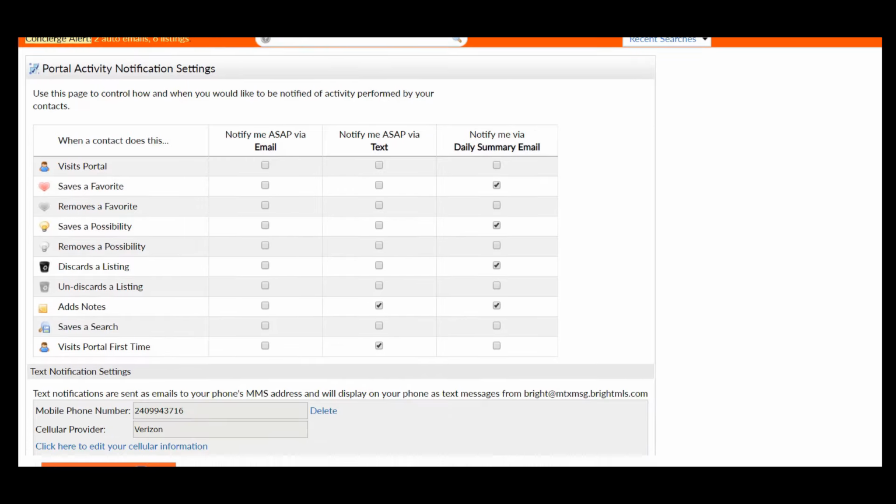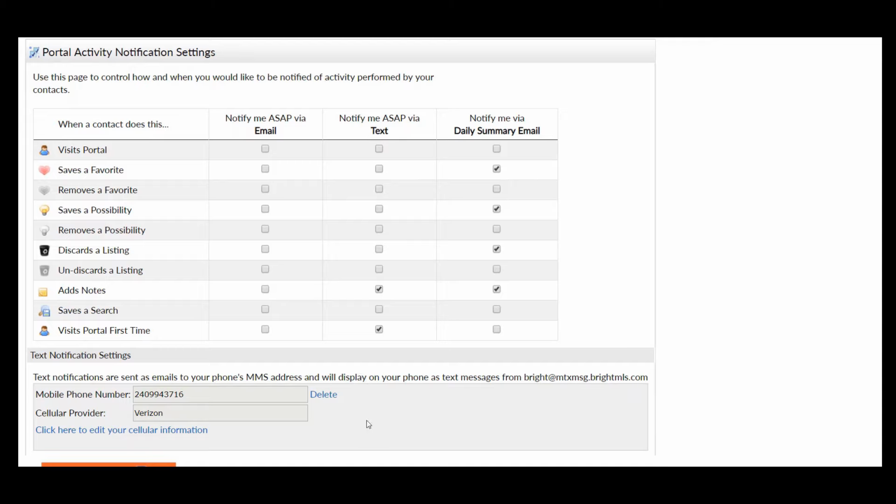I will just encourage you to fill out the information at the bottom to edit your cellular information if you're asking for a text. You need to do that in order for it to work. And then make sure you hit save.